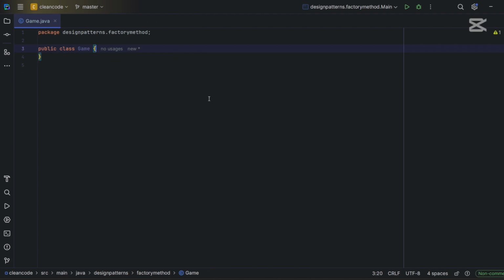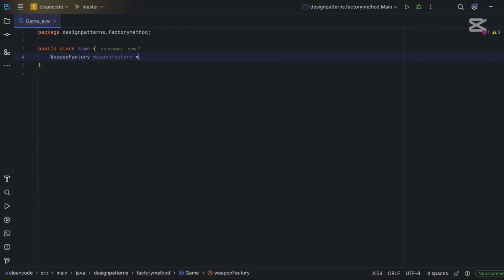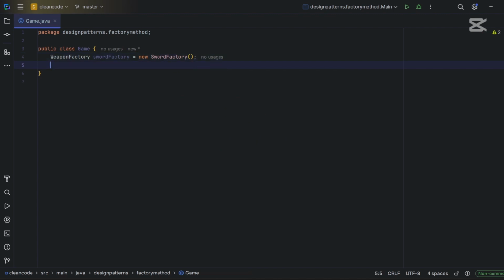Now let's go to the game class and let's create a weapon factory. Actually, we cannot create a weapon factory. Let's create a sword factory. New sword factory. The same for the rest. Gun factory. New gun factory. And bow factory.